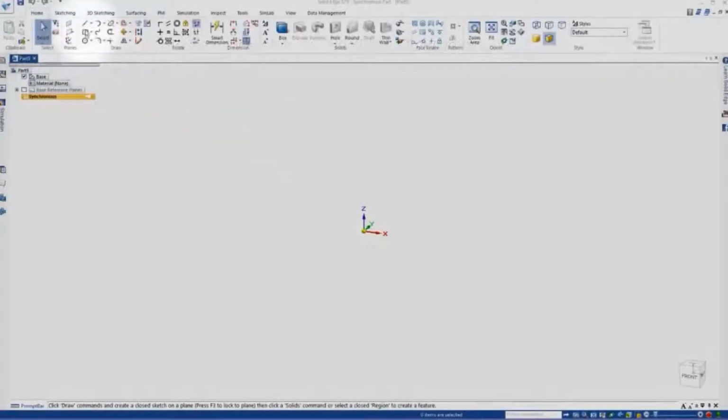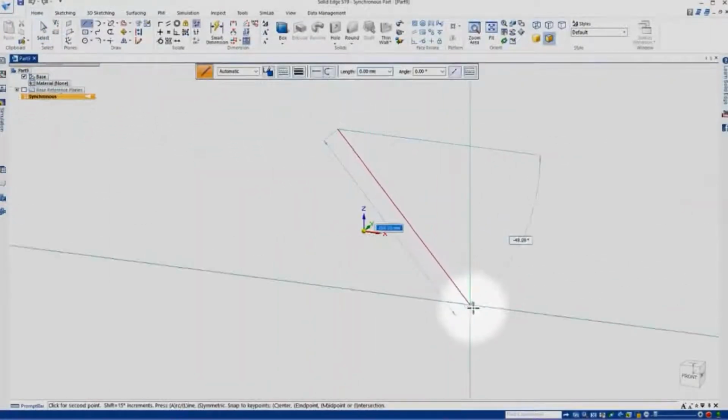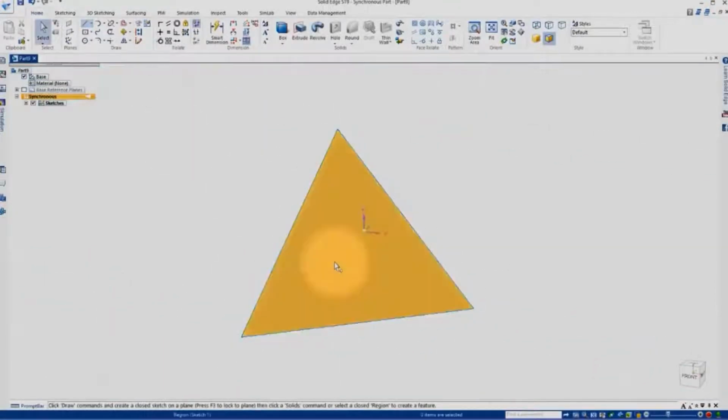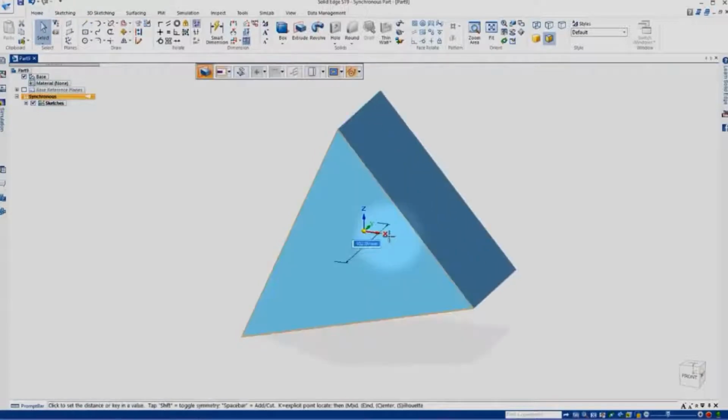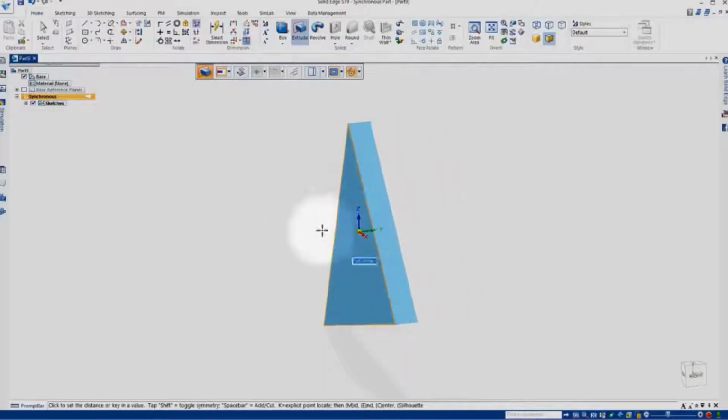Let's look at another example for our sketch planes. I'm just going to go out here and draw a couple of lines, just anywhere here. And I'll extrude this shape, this triangle. Now this time, you see my coordinate system is right on the front. If I push this back or push it in, it's right on the front face there.